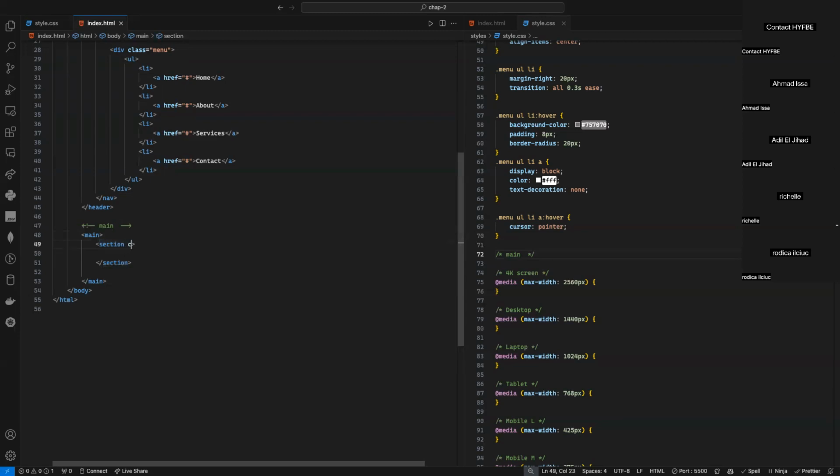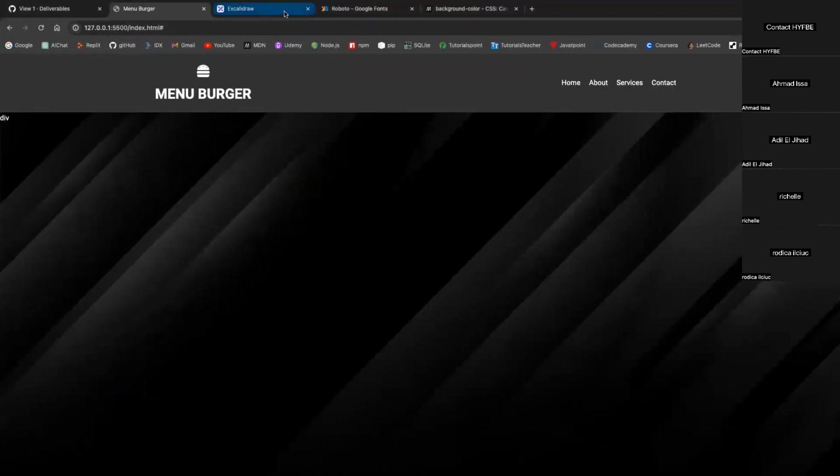My section here, I will give it a class. I will name it showcase, for example. And inside this showcase, I need to give a div because for each order, there will be a text, the name and the price, and the description and the photo. So to make it quite simple, let's go here.